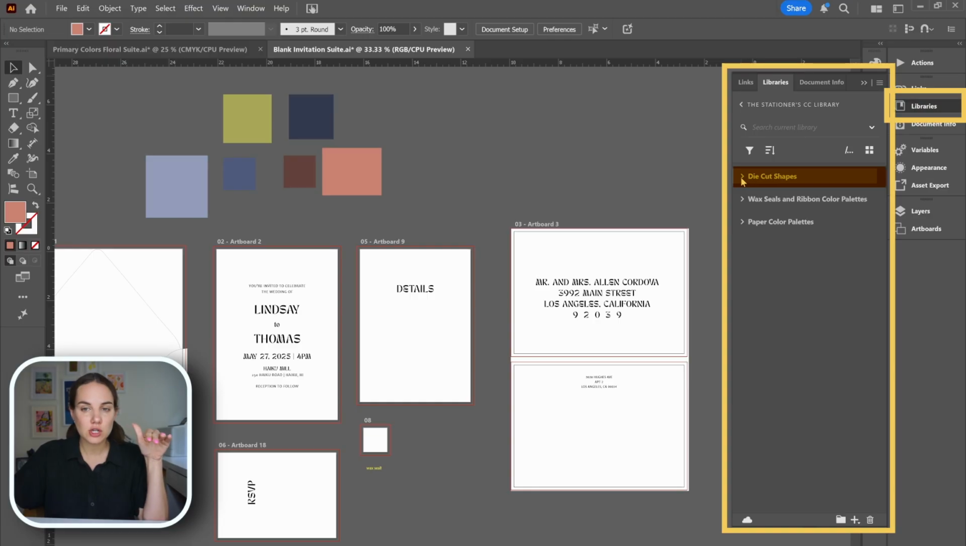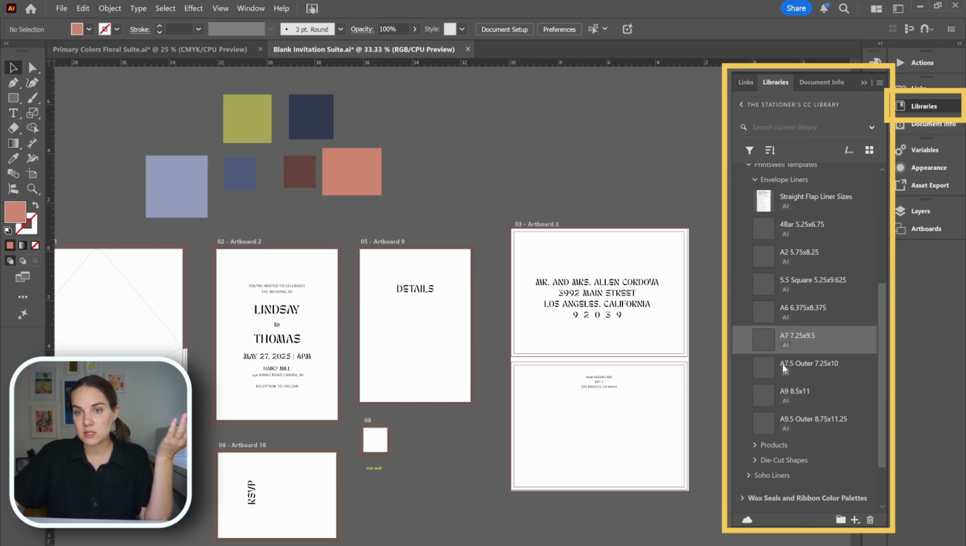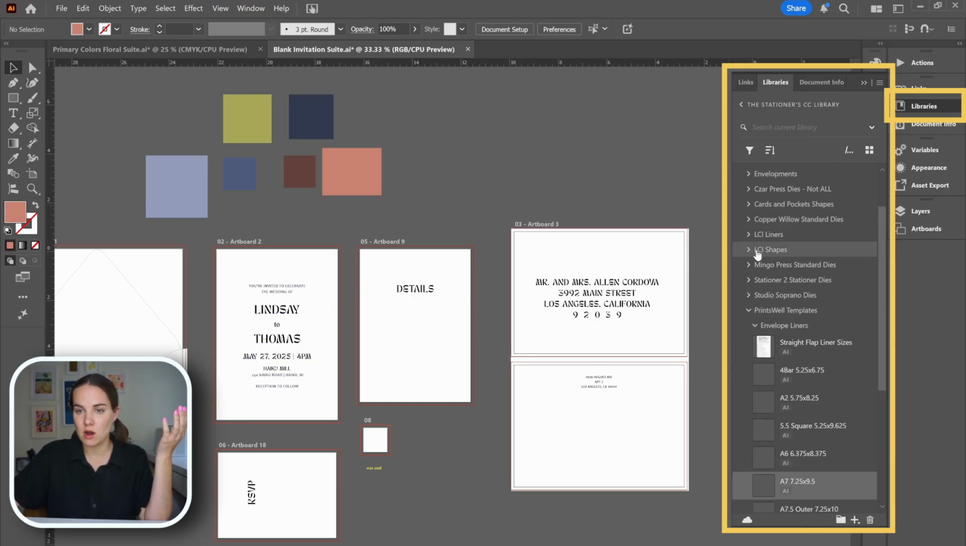But we have die cut shapes. So that's where I get shapes for like this envelope liner or any other shapes that I'm trying to do. If I know I'm going to print through Printswell, for instance, which is who I print most of my work through, then I can go through and look at what shapes they have and pull them directly into my document.